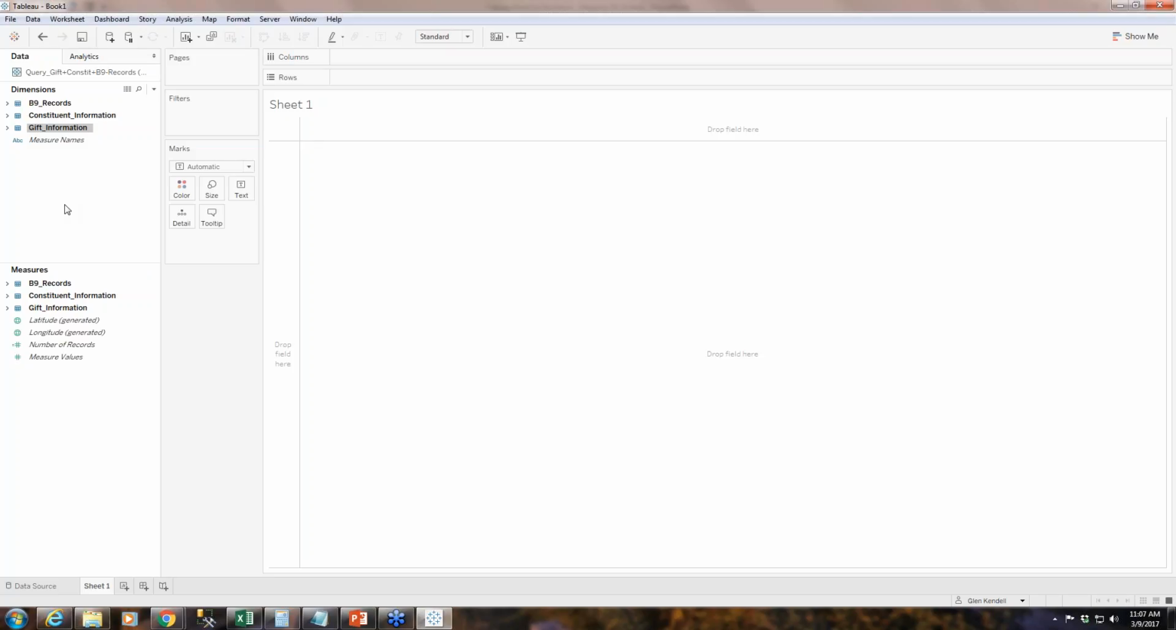So I'd like to give that overview of dimensions and measures just to make sure that we're all on the same page and everyone understands how Tableau organizes the data and how Tableau kind of thinks about your data.